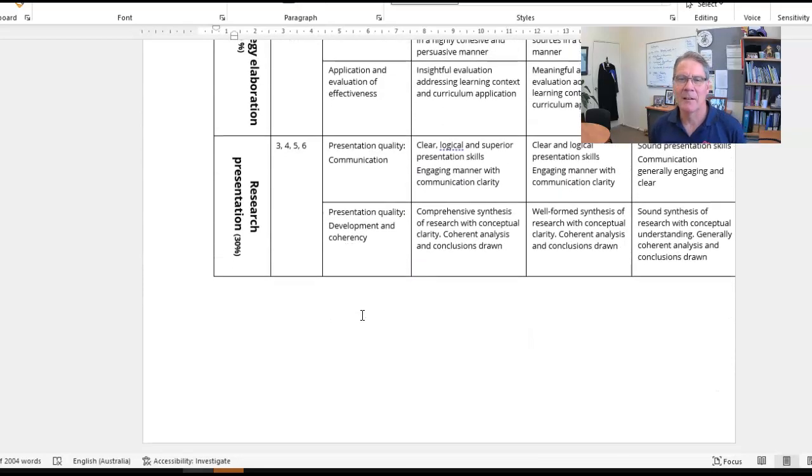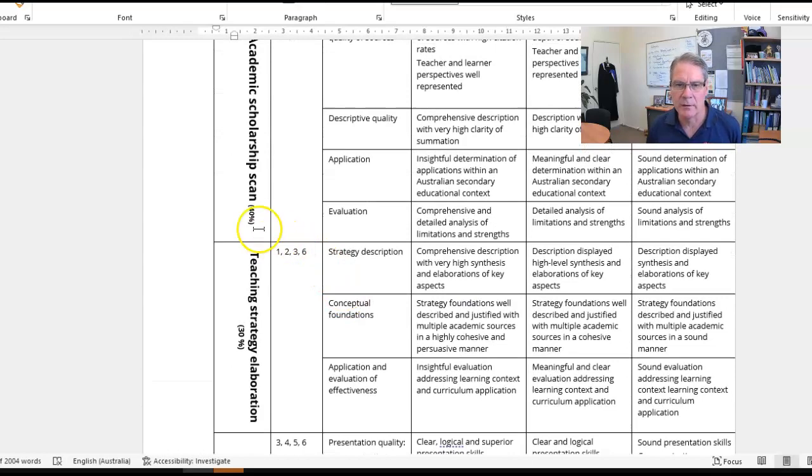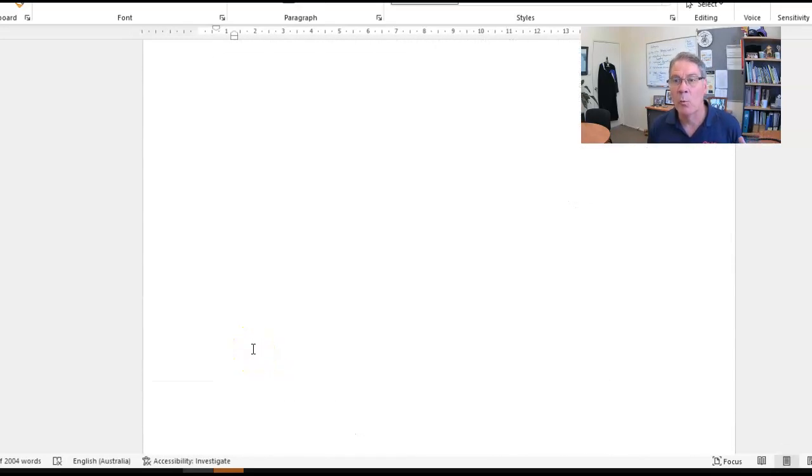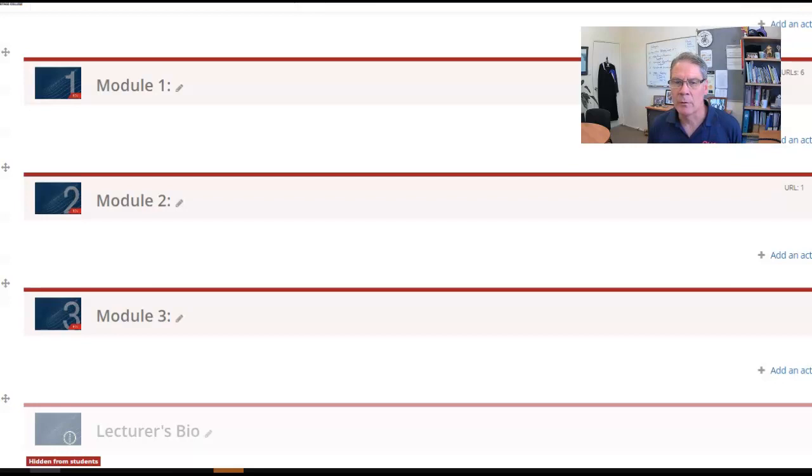So in a sense, it's a weighted criteria sheet, 40%, 30%, and so on. All the information about what I'm looking for is contained there. So that's a bit of an overview of what we've got.